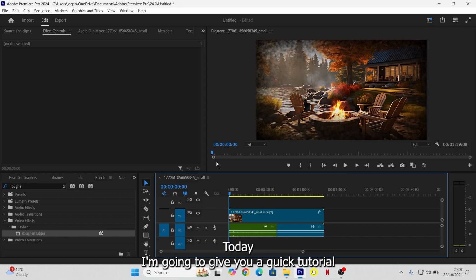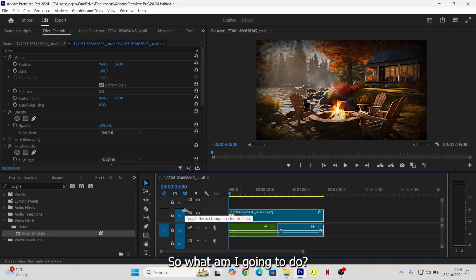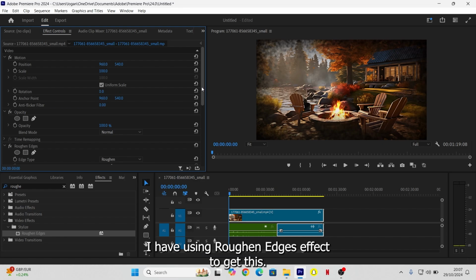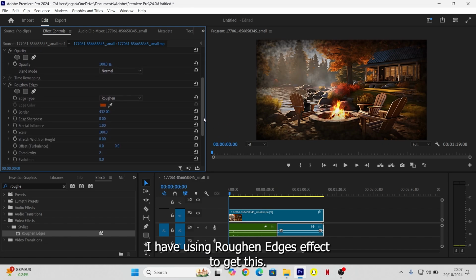Today I'm going to give you a quick tutorial on how to save presets in Premiere Pro. Okay, so I have this video here. I've given myself a dirty border, pretty much this little border on my videos. So what am I going to do? I'm going to press the video, head over into Effect Controls over here. I've used the Roughen Edges effect to get this.